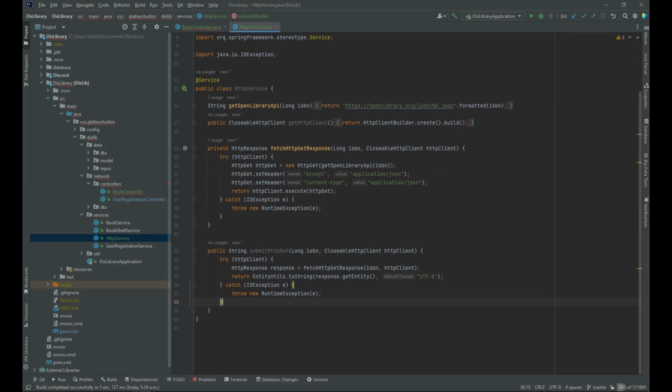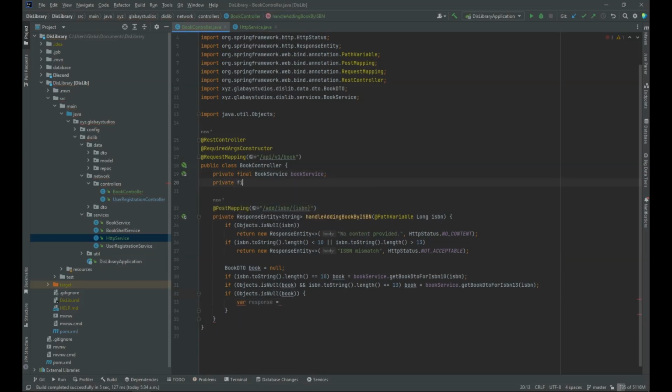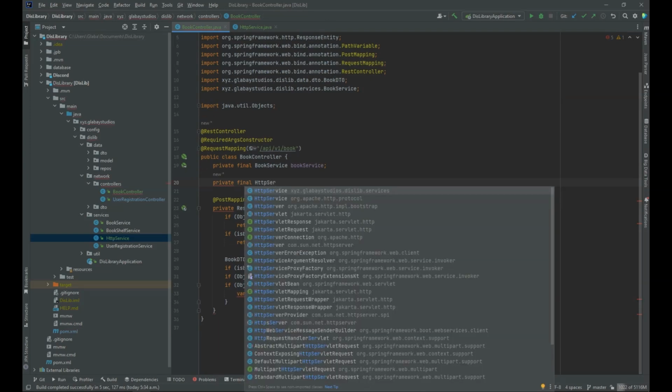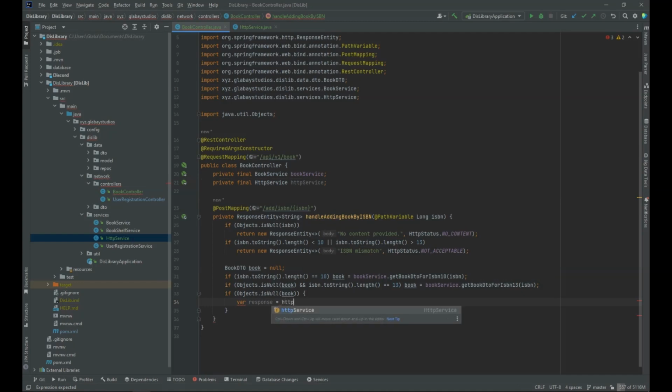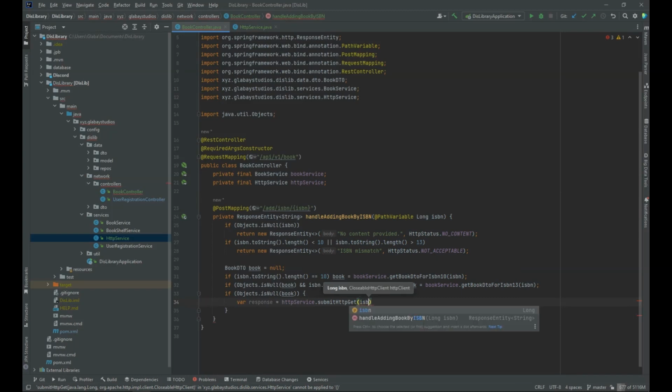So now that we have this done, we can hop back into our book controller, and here we can make a variable that is just going to be the response, and this will be equal to that of what we just created. So now we need to add another private final HTTP service so that we can now come down here and call HTTP service dot submit, pass in the ISBN, and make another call to the HTTP service to get the client.